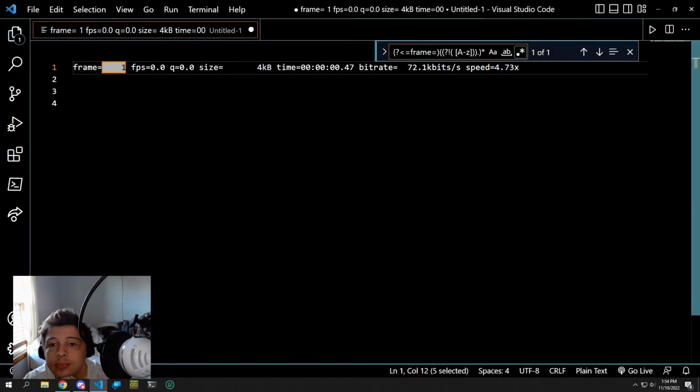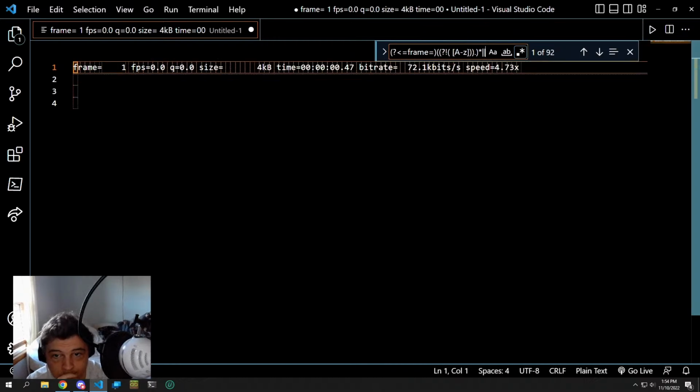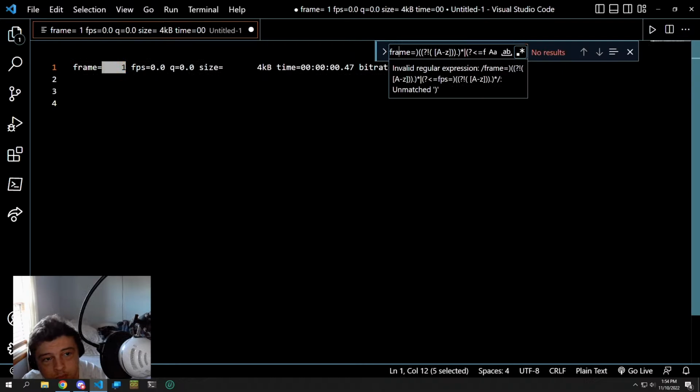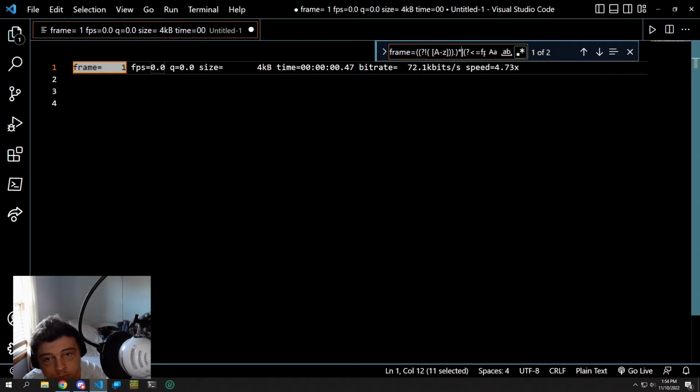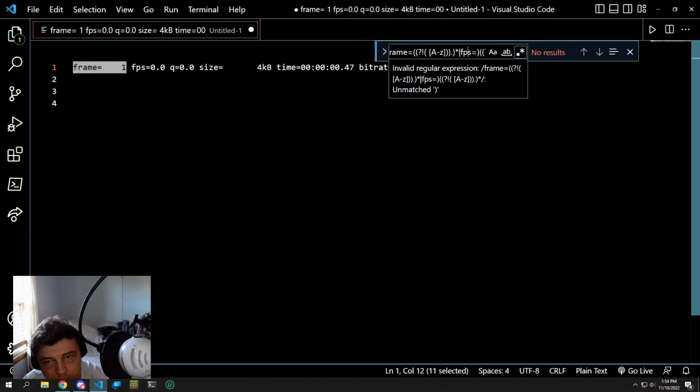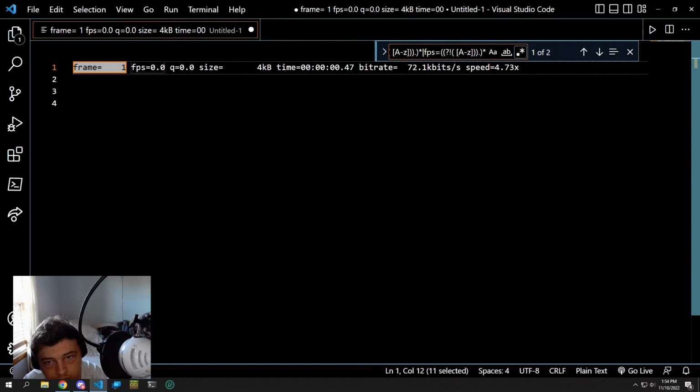We could say frame equals all this nonsense, or FPS. Here we go. And I don't want start before. I want start with frame equals this. Start with FPS equals this. Copy. And we just go down the line. FPS, we can do Q equals.